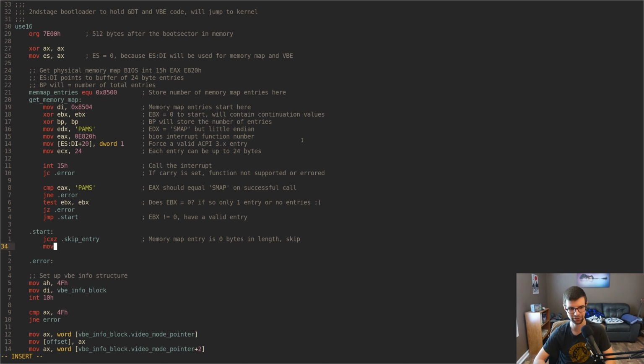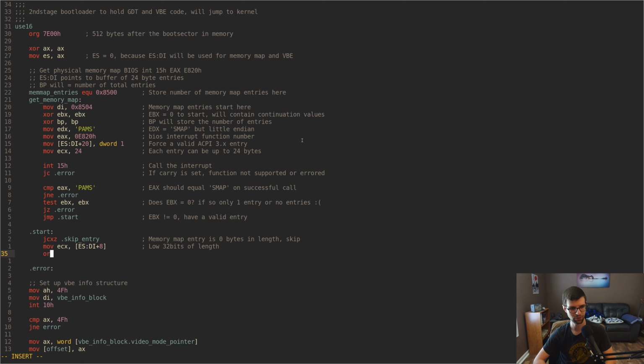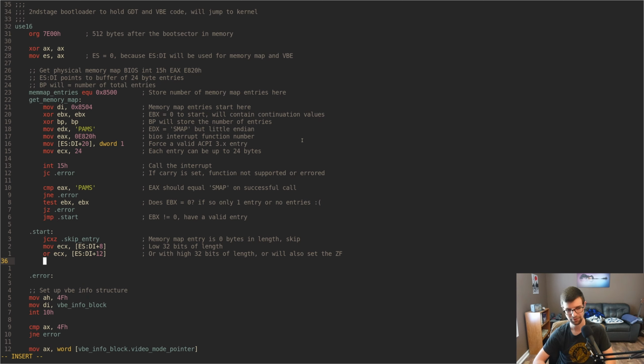Otherwise ECX is greater than 0. So into ECX, I'm moving the length value. So that's ESDI plus 8, which is the low 32 bits of the length. And then we can OR it with the high 32 bits. And by doing the OR, it will set the zero flag, so we can test if it equals 0. So if it's a 0, we can go to skip entry as well.